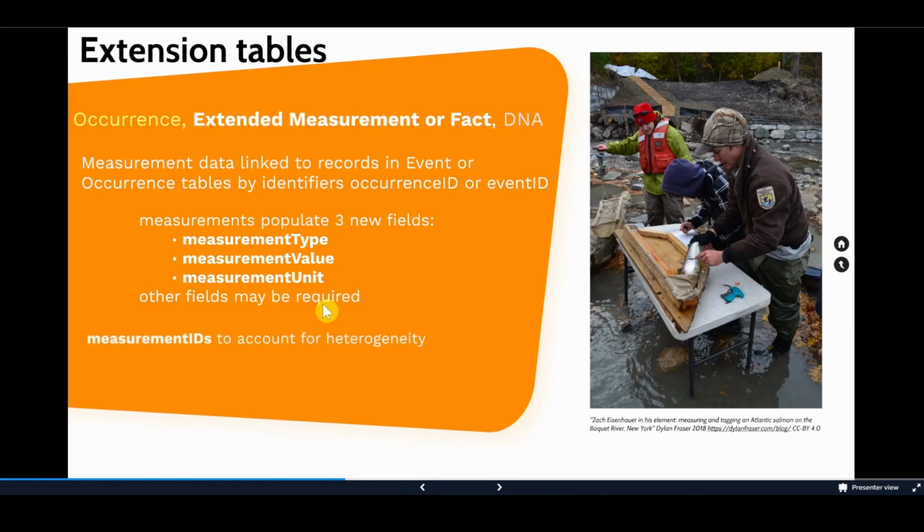So you might also be thinking, well, there are many different ways to document and write down what the measurement type is. You could write length, you could write total length, fork length, snout length, fin length, and so on. So how do we account for all of this heterogeneity? This is where the use of measurement IDs come in. So you'll have a measurement type ID, a measurement value ID, and a measurement unit ID.